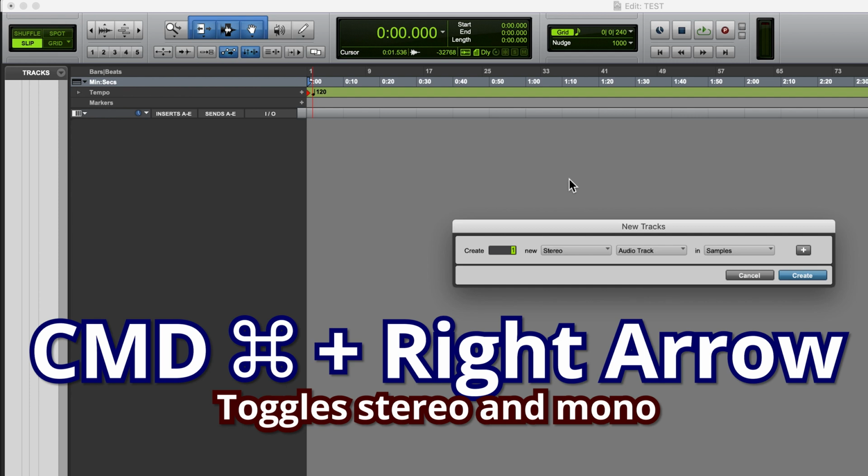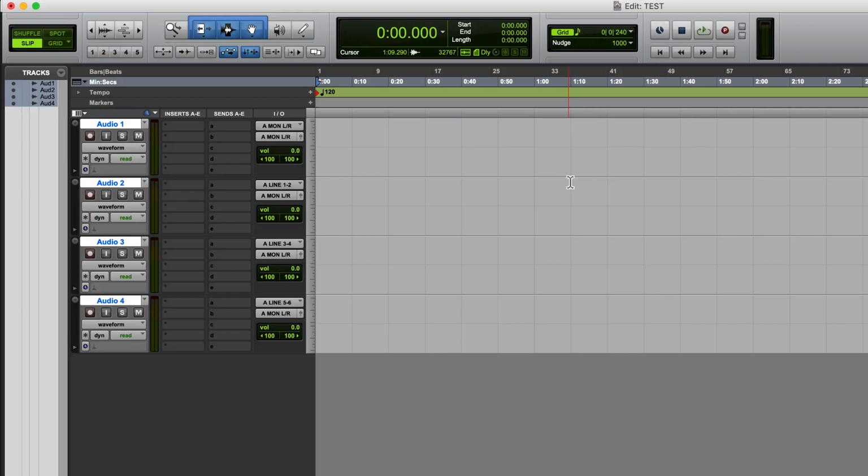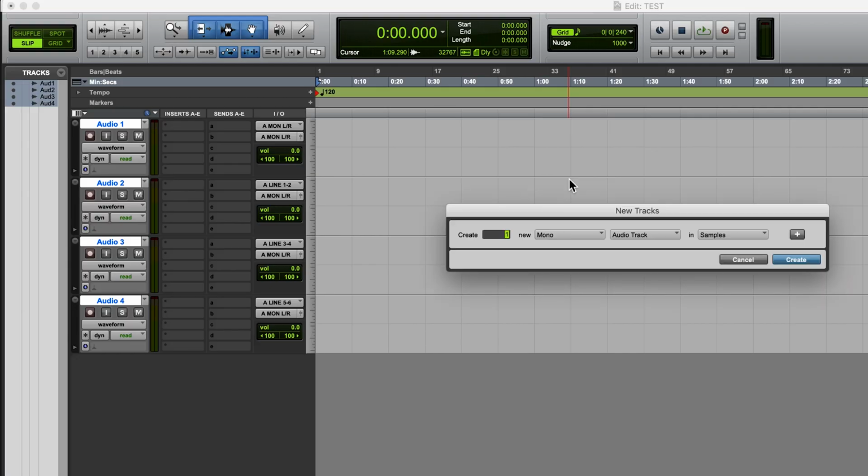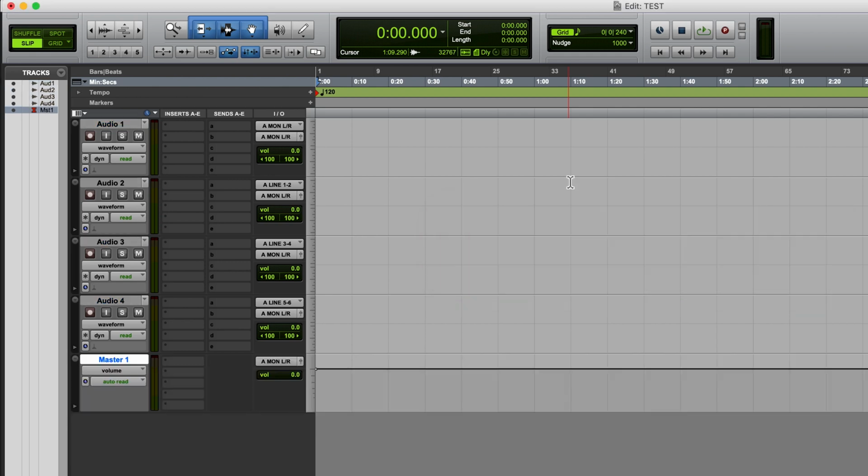So let's create four stereo tracks. There you go. Now let's do it again. Shift, command, N. You can practice with me. If I press up and down, I get what type of track this is gonna be. We're gonna want a master fader in stereo. So we tab down to master and over to stereo. Bang, there's your master fader.